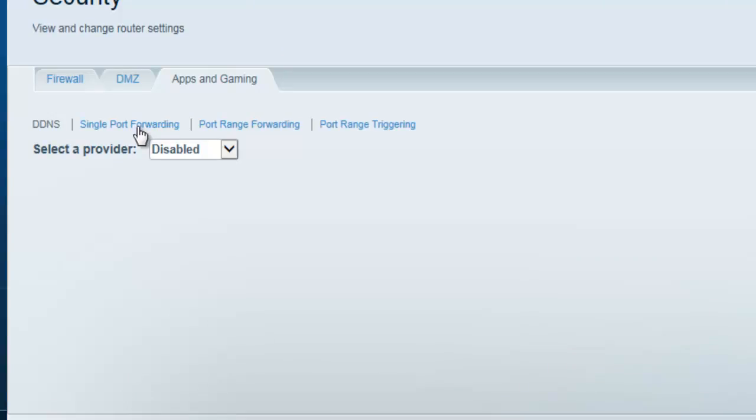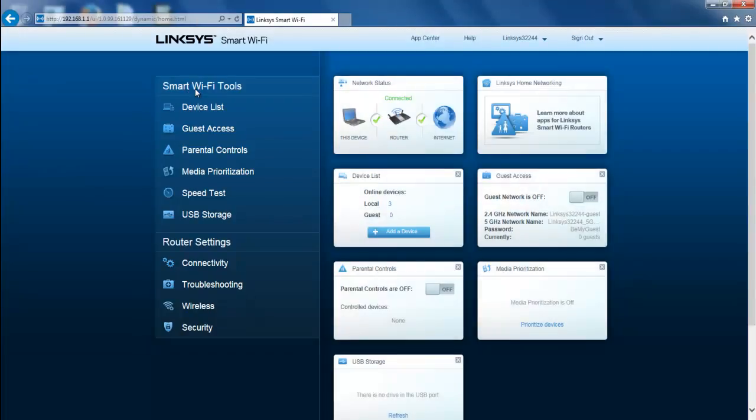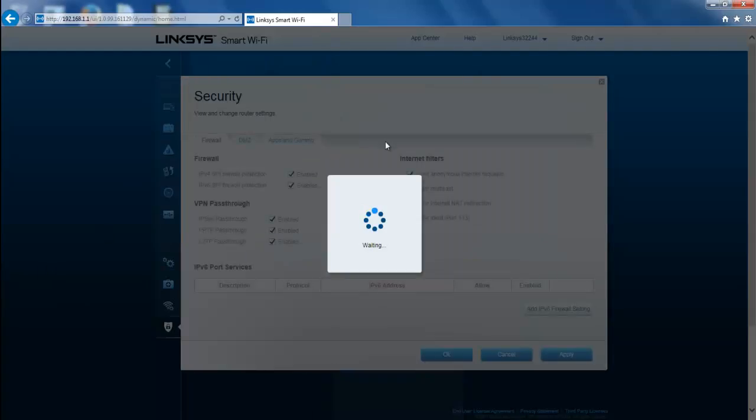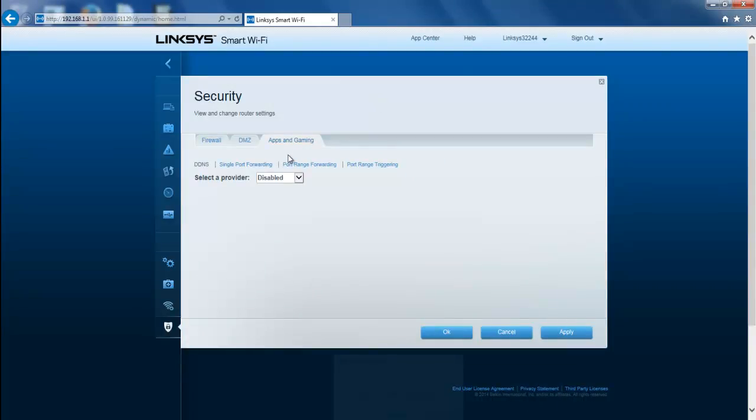Common terms that you might find referring to port forwarding in the different routers are pinhole, NAT, virtual server, gaming applications, port forwarding. For this router, it's under security, apps and gaming, and you'll see that there's things such as single port forwarding, port range, and port triggering. If your ports are all in a range, you can go ahead and use port forwarding, and you can always do single port forwarding as well.